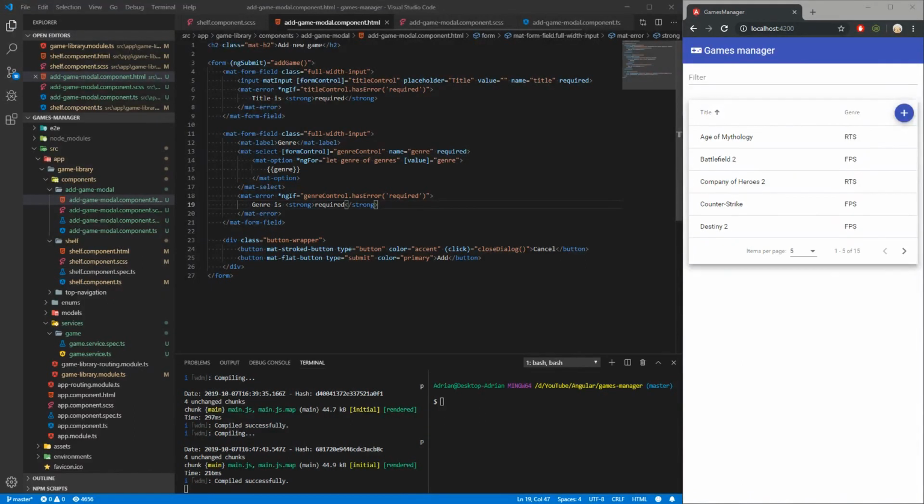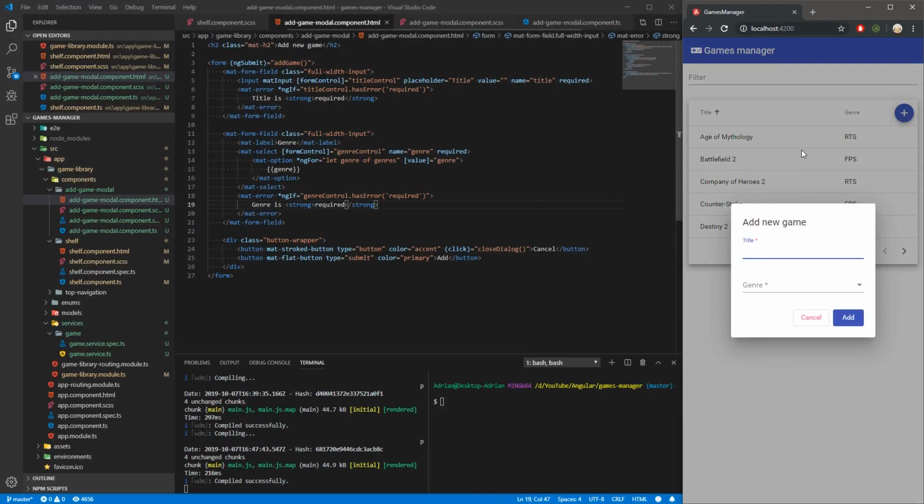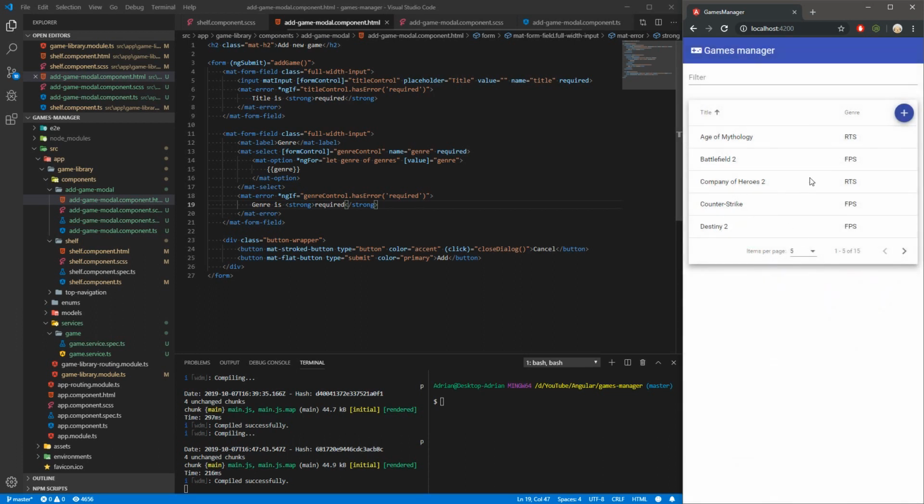Let's check if it works. We click the add button. We are missing the title, and we have the message "title is required." We click the genre. Now we can see we have the collection of the genres, but if we click somewhere else, we have "genre is required." And if we click cancel, our modal is closed.